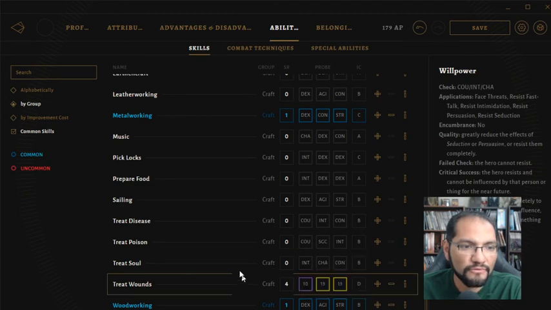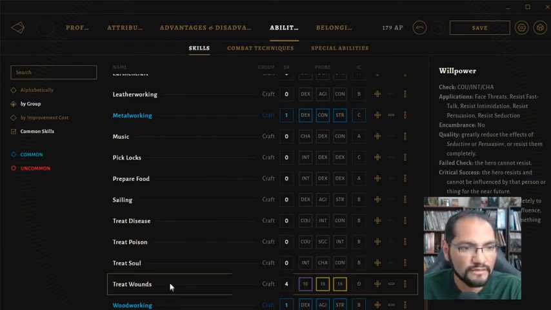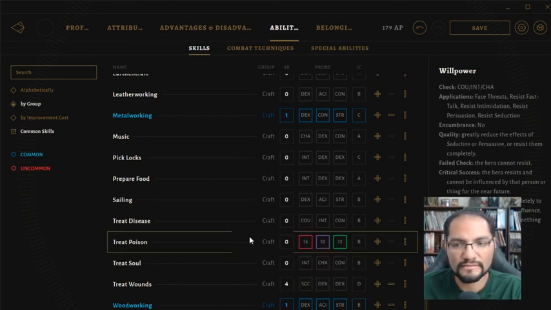Treat soul. I really like this separation of healing skills. It's interesting, and it allows for different kinds of healers. You can have someone that's really good at poison, someone that's good at healing the soul or the body. Our mercenary could also have a hobby like fishing or knitting.